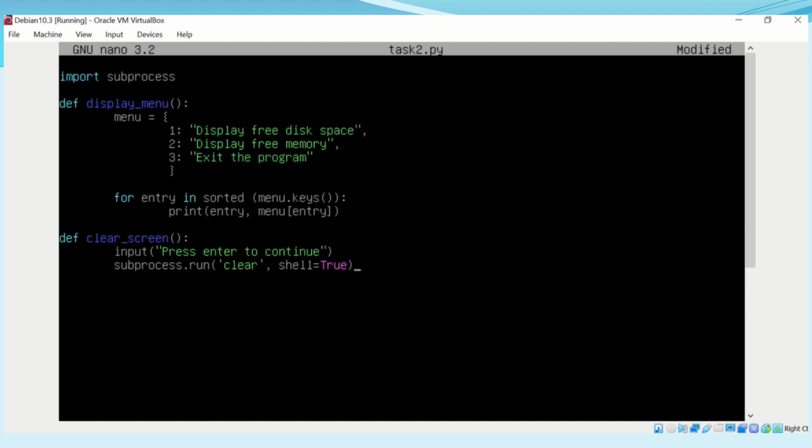So what we're moving on to now is a function to find the disk space. So let's just call it free disk.